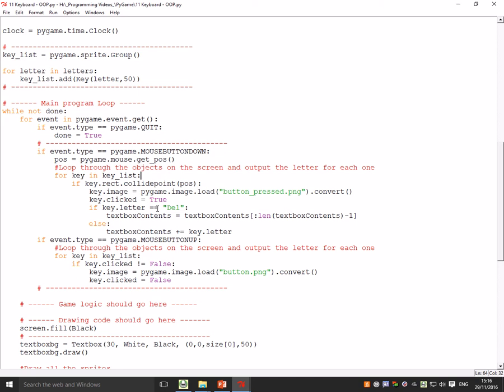If the key I've pressed is del, which is the delete key, if the key's letter is del, then I'm taking one away from the text box contents. So it's effectively deleting something from the text box. Otherwise, if it's not del, it's obviously a letter I want to add, or a space or whatever, and I'm adding that to the text box.